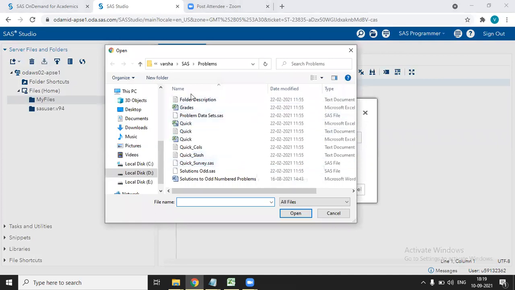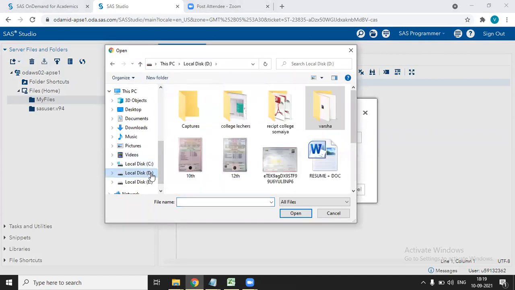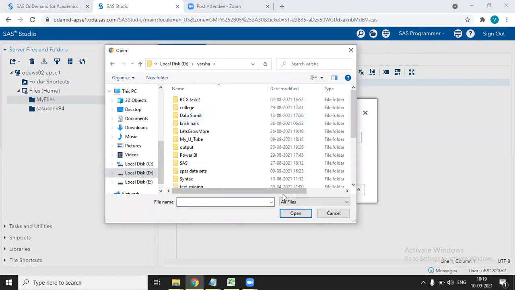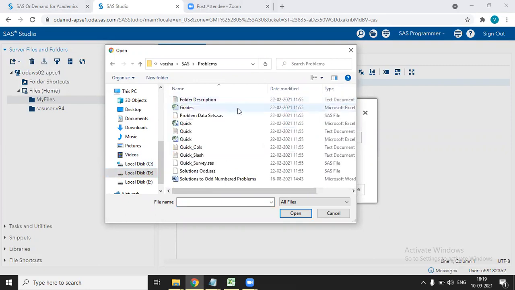Once you click, you have to select the dataset. Go to the folder in which you have stored the dataset. Now in this folder, my grades dataset is there. You can see this is an Excel file that we just saw, and we want to import this dataset. You just have to click on the dataset that you want to import. If you want to import a single dataset, you just have to click, and when you click on it, you can see the name below; just click on open.